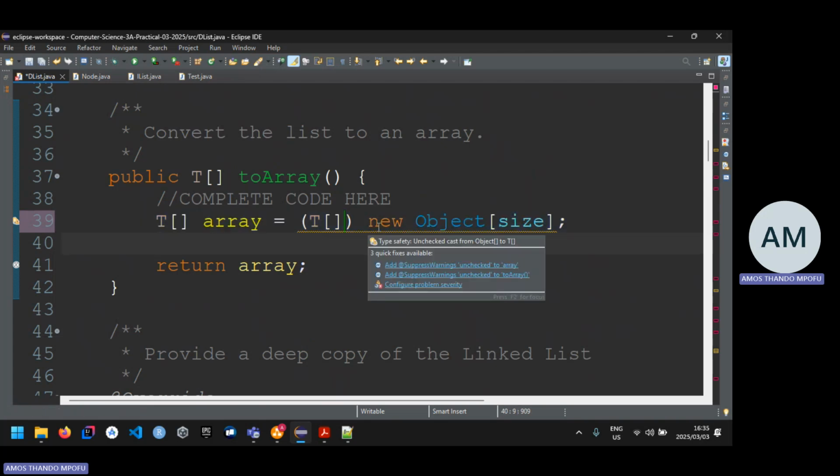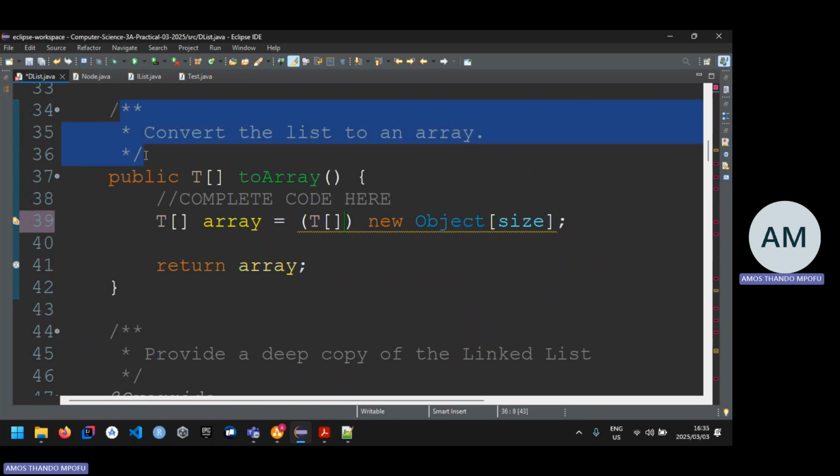So I think they're showing me warnings, unchecked cast. Yeah, we don't have to worry about that. So there's the code. So after you've instantiated the object or the array, remember we need to create the array. So in order to create the array, the way I'm going to approach it is, I'm going to create what is this?